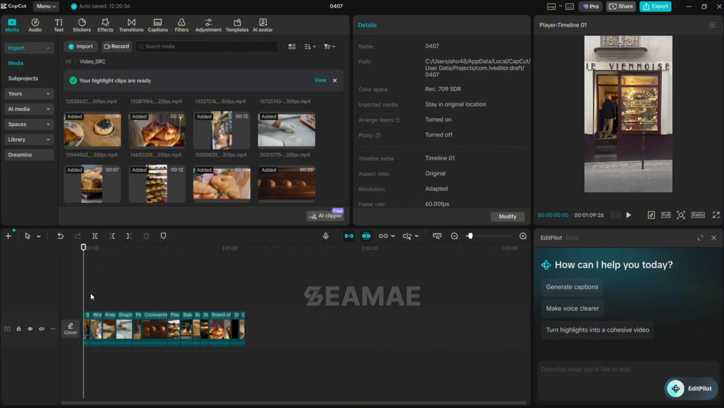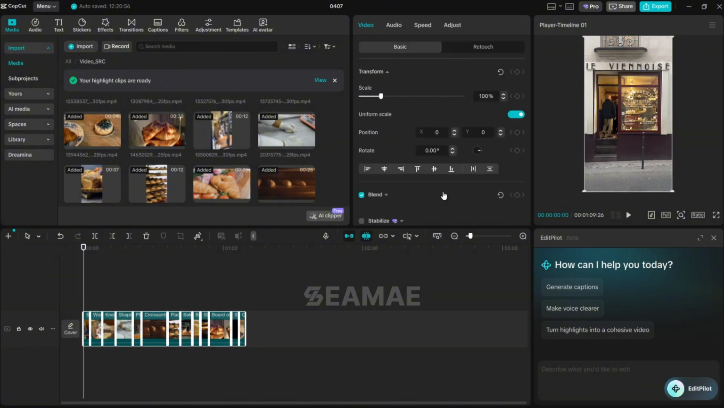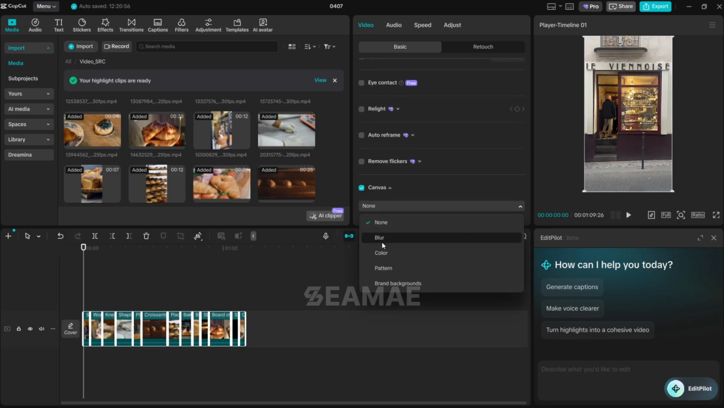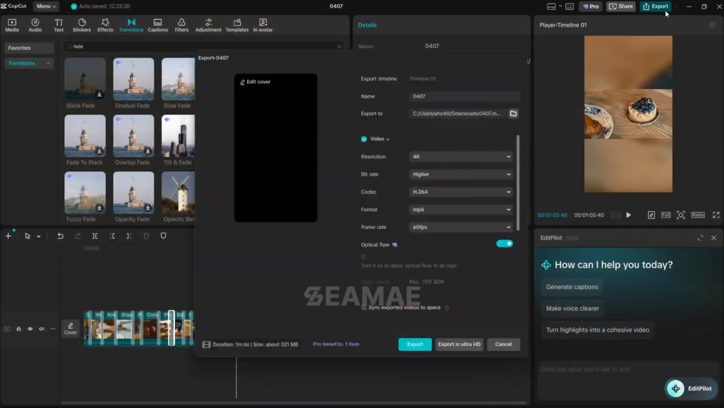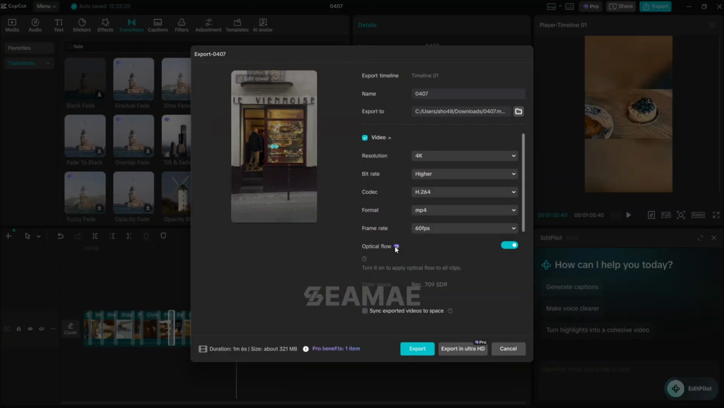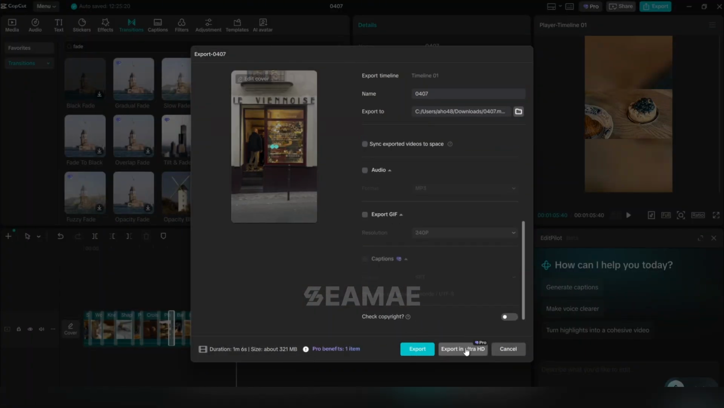final cut. Now, I just need to tweak it a little bit, and it's good to go for TikTok or a Facebook reel. So, yeah, this feature is saving me a ton of time. I'm currently rocking CapCut Pro here, so I can export this bad boy in Ultra HD.